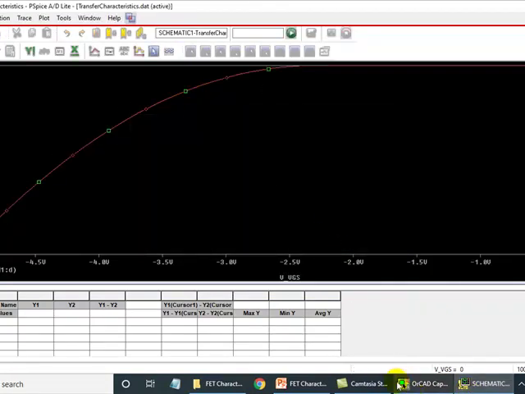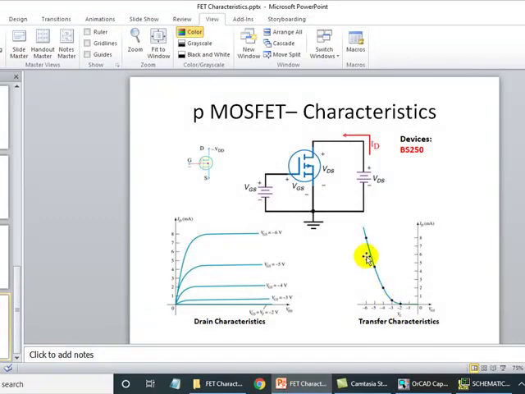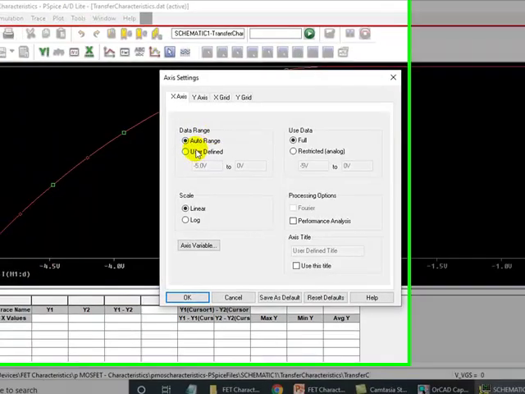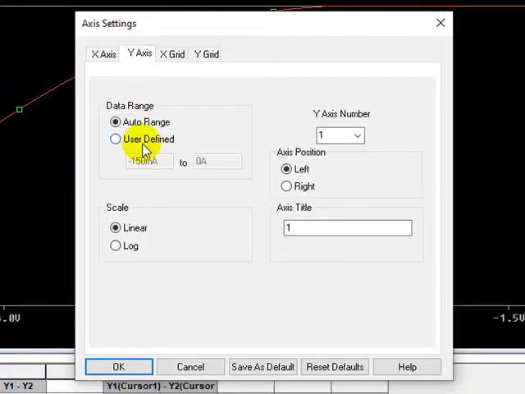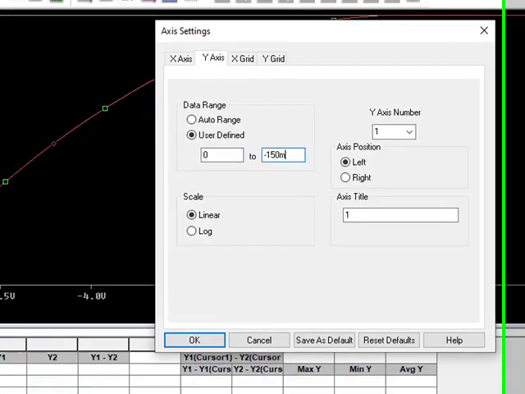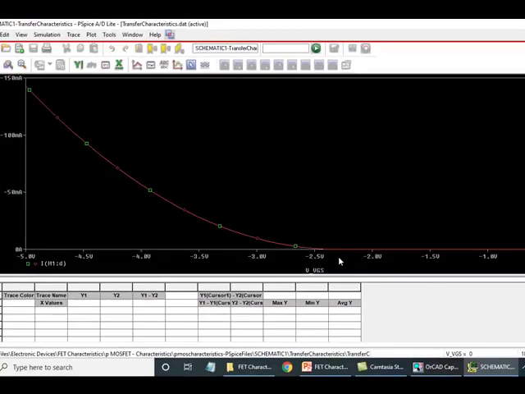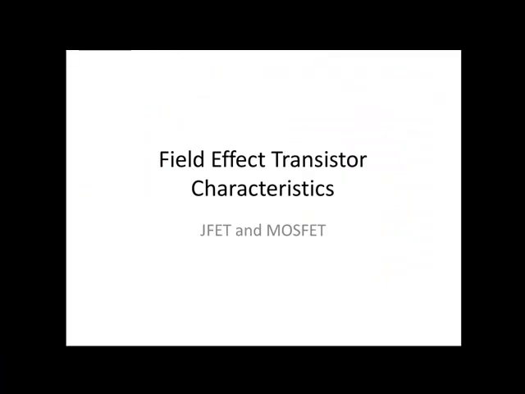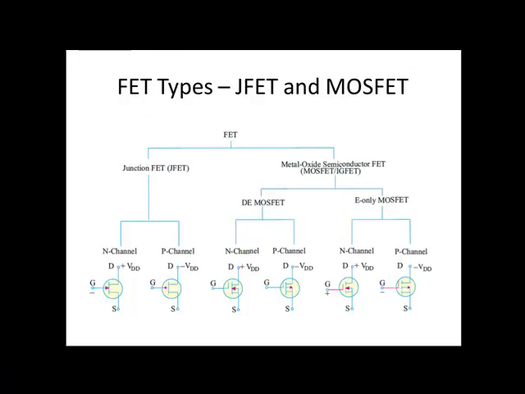And this is how the graph looks like. Again, to match this, I'll change the axis variables direction. So double click on the x-axis, and in the current, interchange 0 and -150 milliampere. So this completes the demo on how to obtain static characteristics of different types of field effect transistors. Thank you.